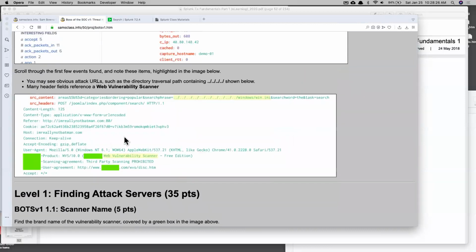I want to find events like this. And you'll see this event is obviously an attack because it has this ../ junk in it. And that's not normal. That's an attempt to do a directory traversal attack. This is a really old attack from the 90s. You would go to a website like this and you put in ../ to try to go up and hit configuration files and other things.